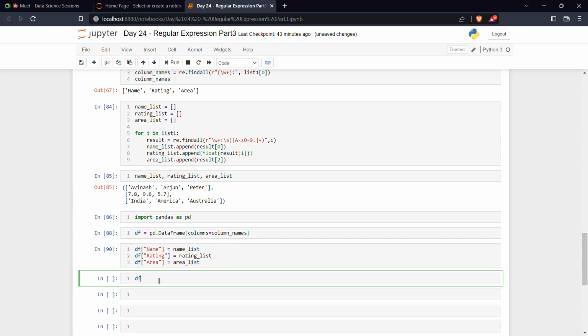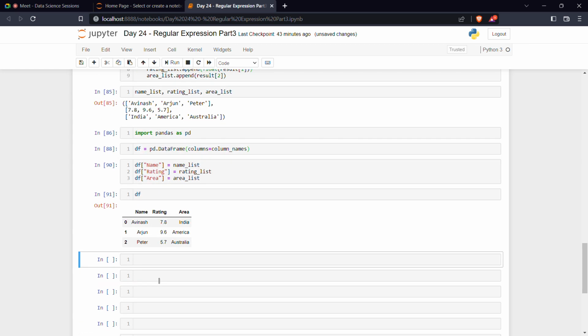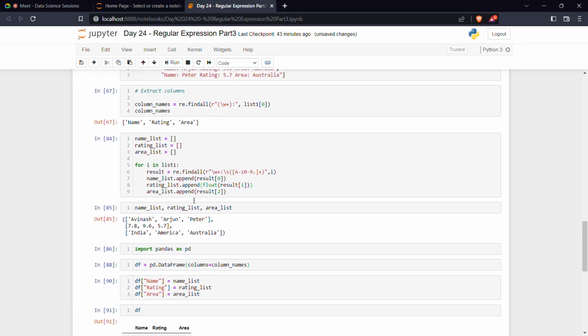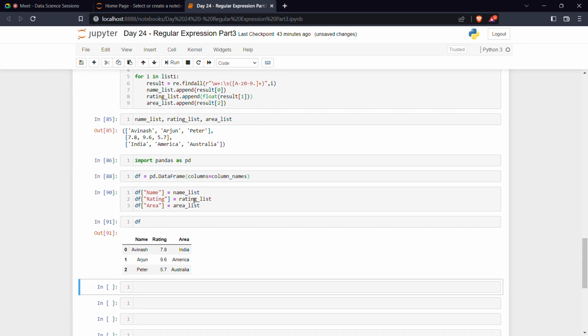So now we have our data frame. So from this about text, we have extracted our columns, we have extracted the data, and we have created our data frame, and finally we got some output like this. So this is how we are able to extract the information.